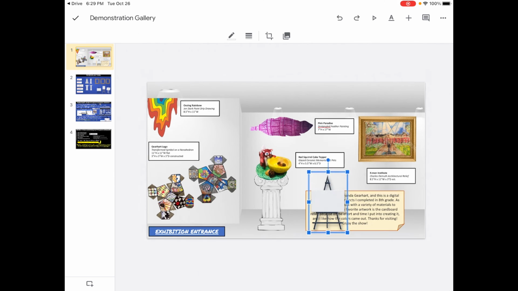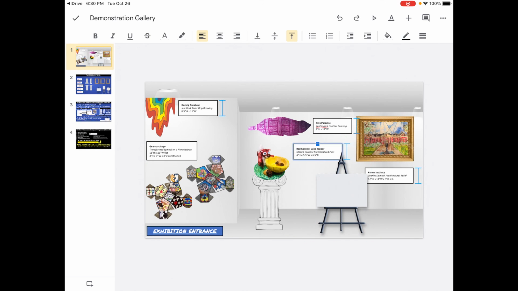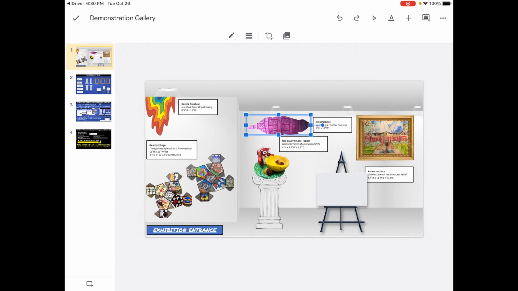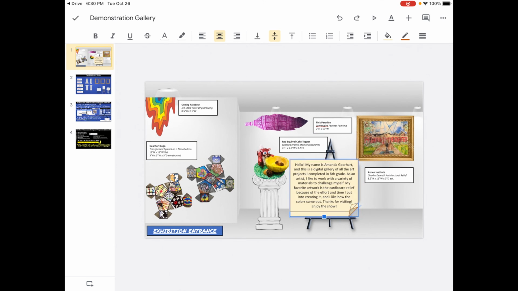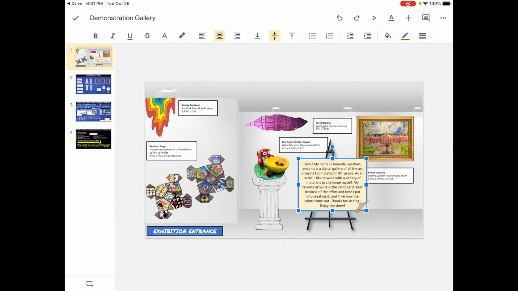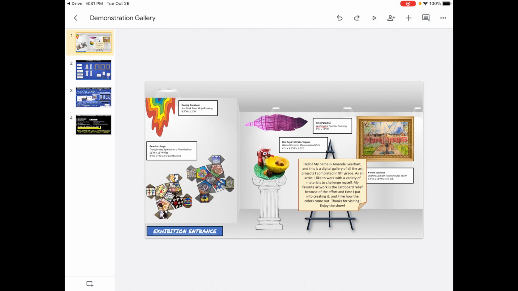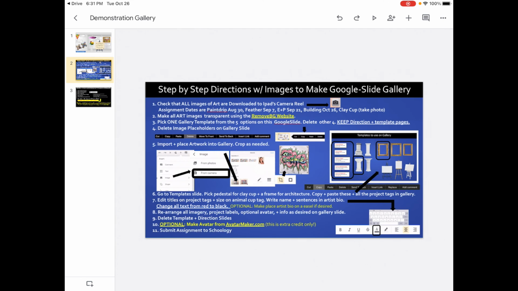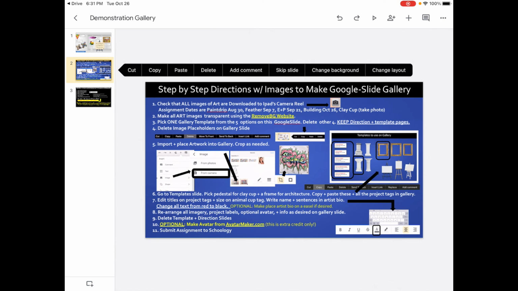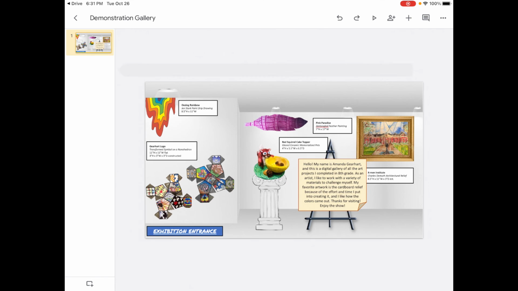If you want to be a little bit more creative, maybe you can grab one of these easels to make it a little bit bigger. And place your artist bio on the easel itself, if you like. You do not have to, but that can be your entire gallery. After that, you would delete all of these template slides and the direction slides, and you would submit this to the Schoology assignment.